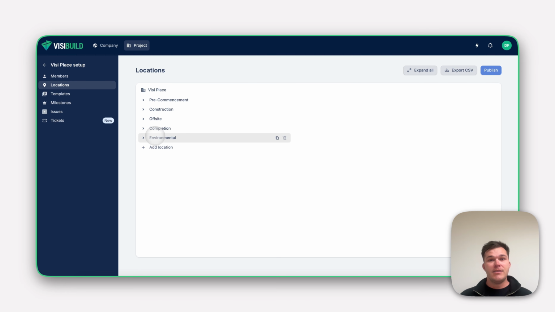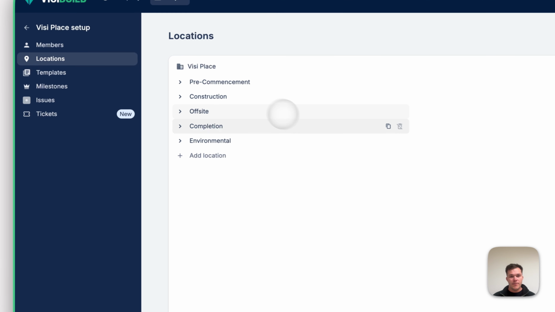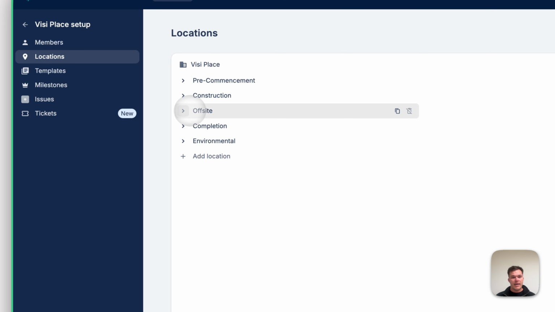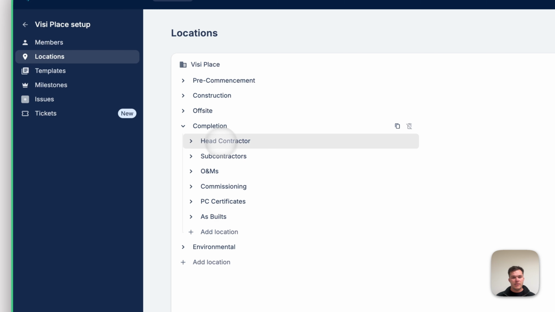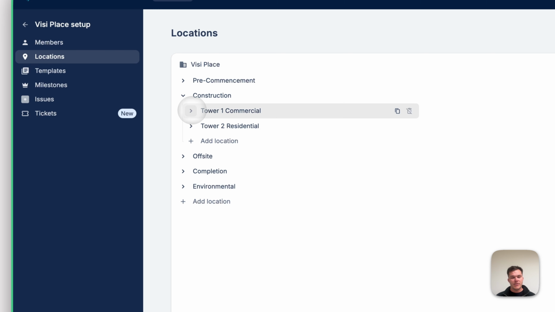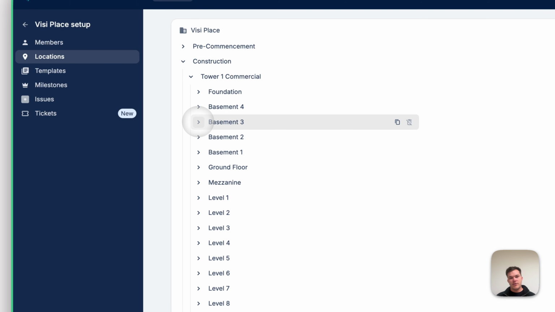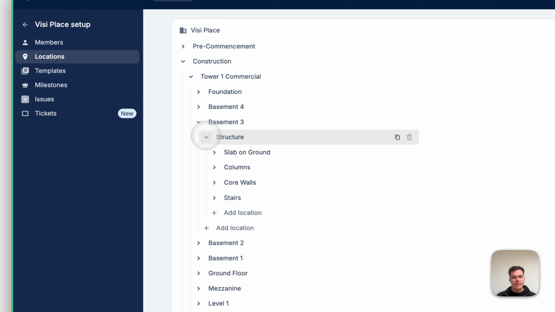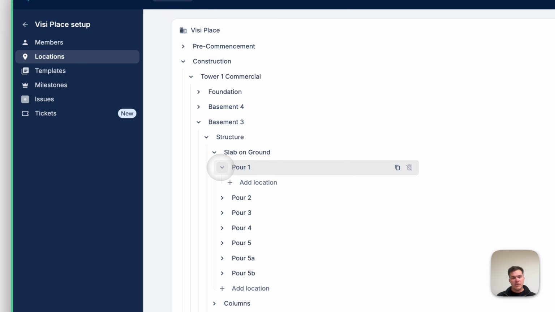A location tree doesn't need to be a static thing. Although you can set it up at the start of the project to cover the entire project, you can keep changing it throughout the project to suit the needs of the inspections and the subcontractors that you might have coming on board. So for this particular tree, you can see I've got 5 different head locations, and as I go within each of those, the project is further broken down into sub-locations, and I can keep drilling down into those lower levels of location. I can see here that this one has structure, slab on ground. Within there's a series of pours, and within the pours there's no further sub-locations.